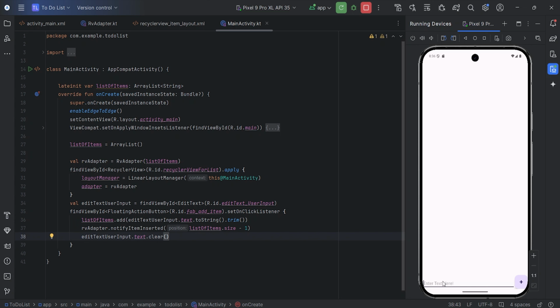Okay, here we have our screen to try. Let's type something. Let's say jogging. I'm adding it. What it should do is clear the text automatically as soon as it enters it into the recycler view list. Okay, see, the jogging is inserted to the recycler view and our edit text is already clear. So I think our basic functionality is already working fine.